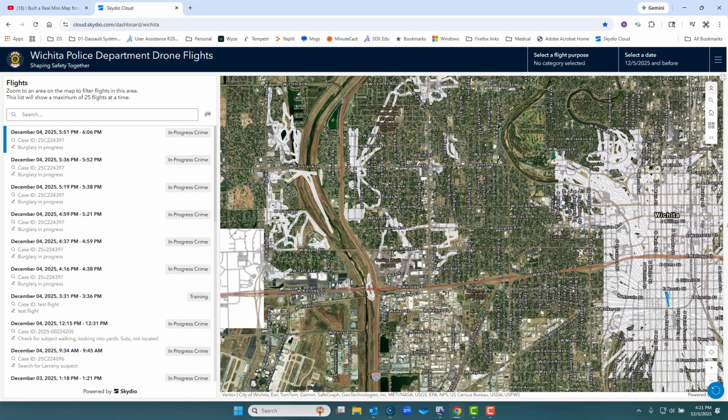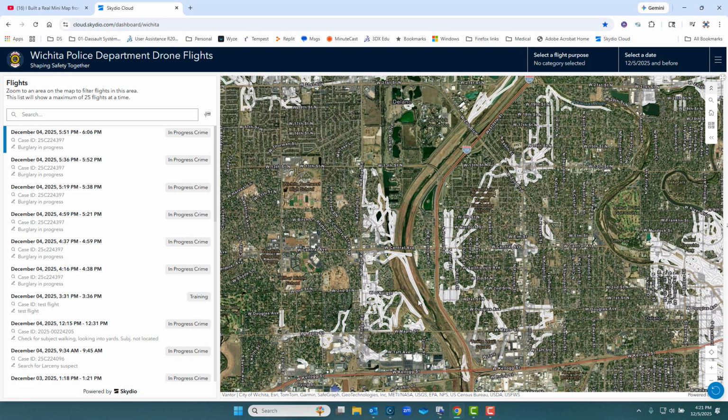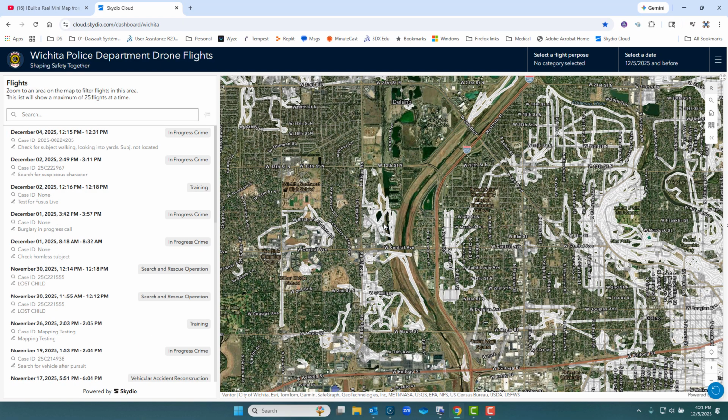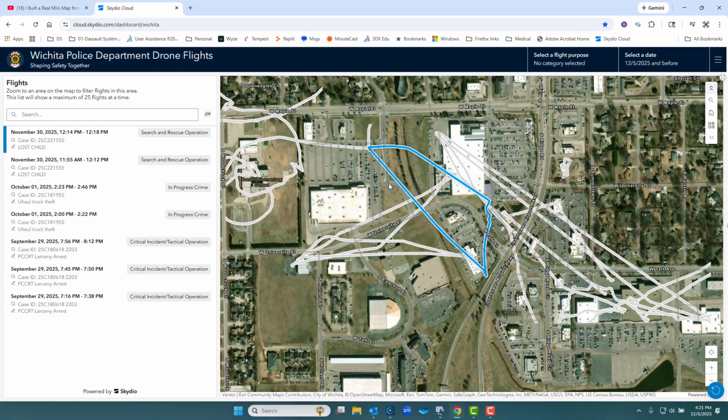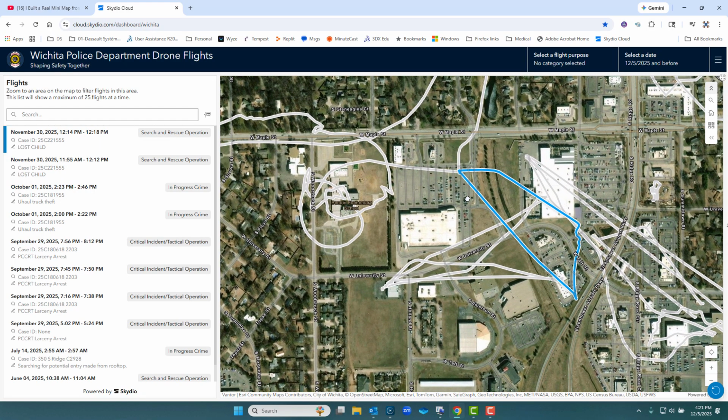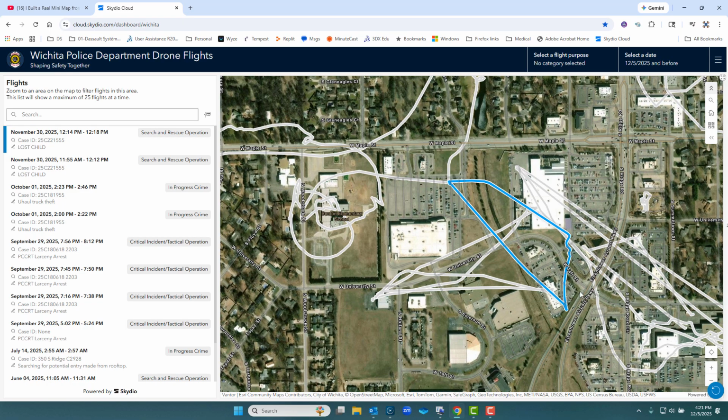And then if you go out to these other flights, like here in West Wichita, these particular flights are launched from, I assume, a police vehicle out in these locations. Here's a search and rescue for a lost child that happened out in West Wichita. So this is the Eisenhower Airport Parkway. Zooming out a little bit, so there's Maple and Ridge Road. So this is close to the airport.